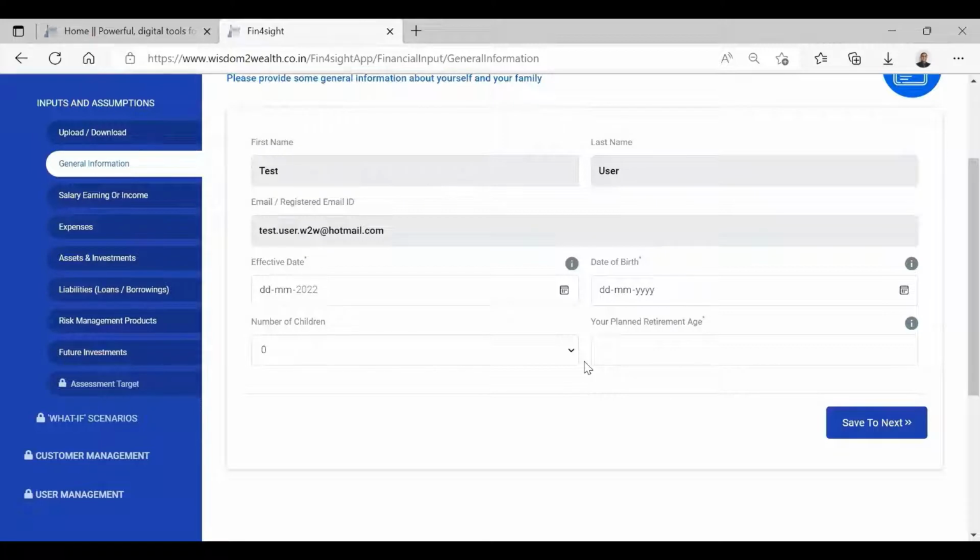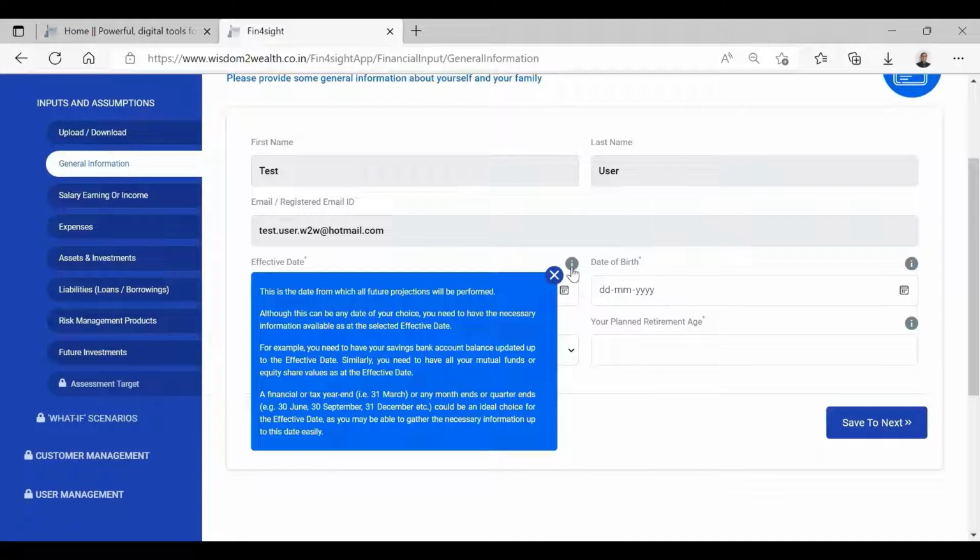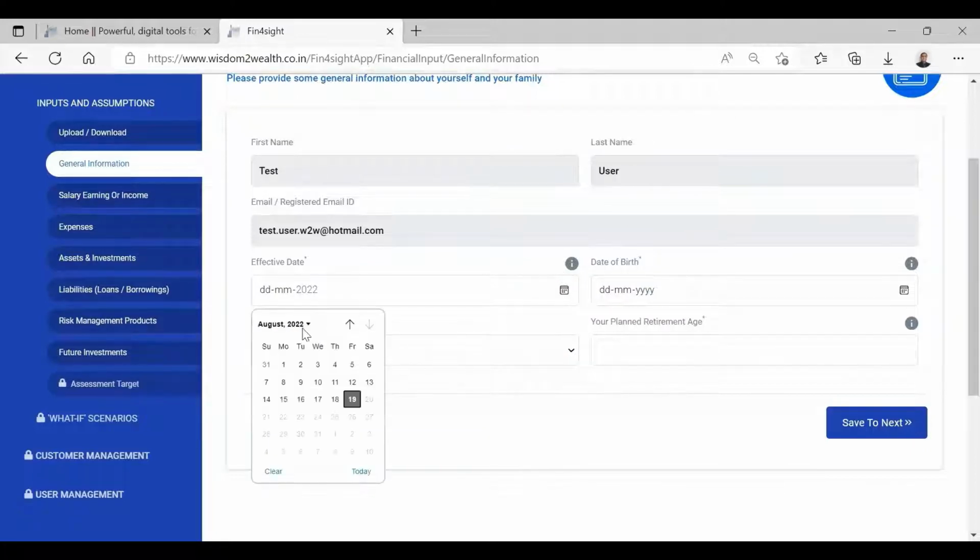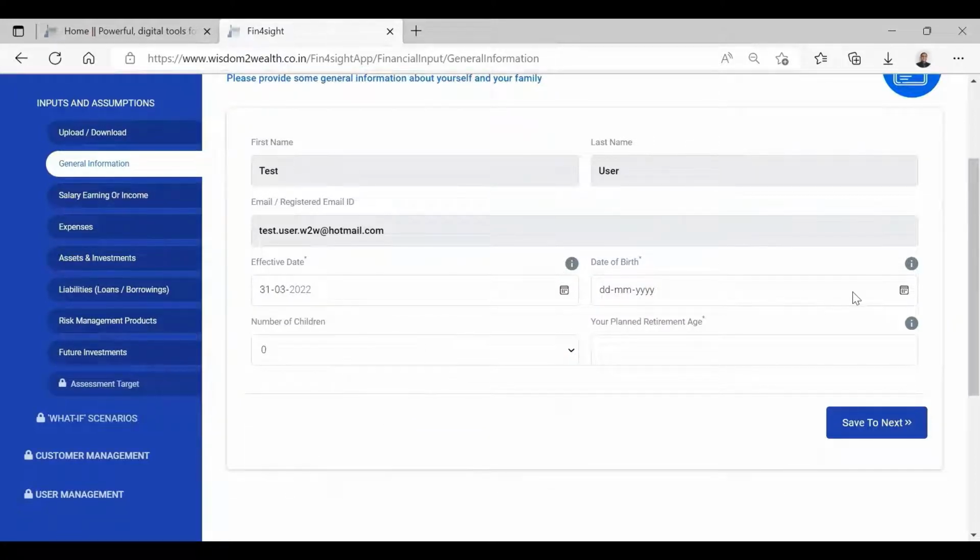For example, if I click on the Help menu next to Effective Date, it explains what effective date is used for and how you should set it. I am assuming an effective date of 31st March 2022. I am setting my date of birth, say 1st January 1990. And I am specifying my planned retirement age of 60.